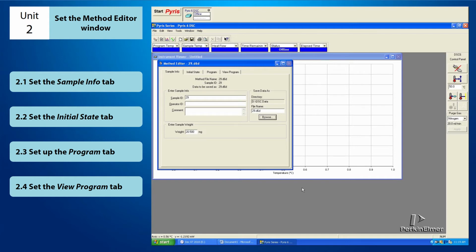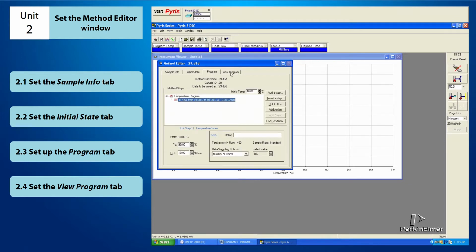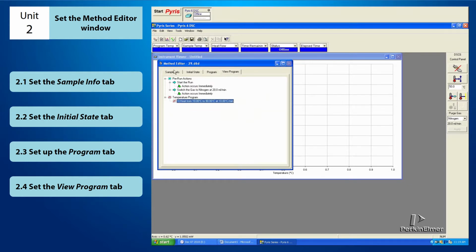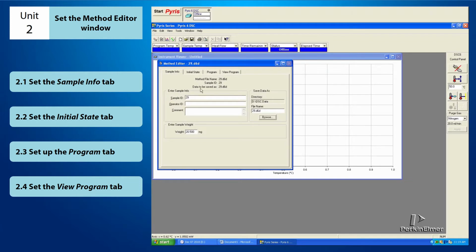Hello everyone, this is a tutorial video on how to set the method editor window. In the method editor window, there are 4 tabs, namely Sample Info, Initial State, Program, and View Program tab. Each of the tabs will be explained in this video. Let's start with the Sample Info tab.